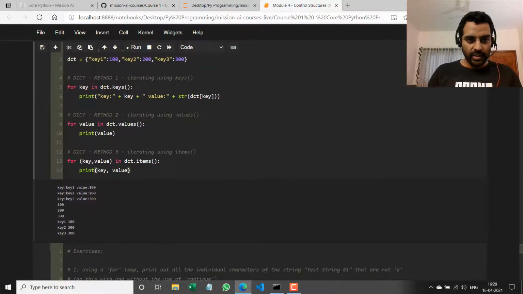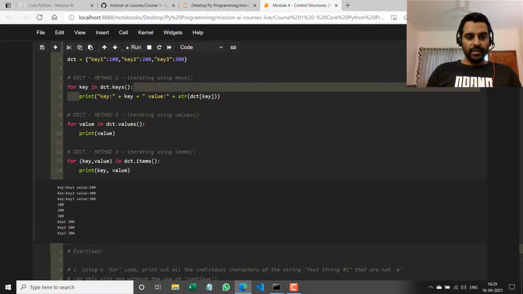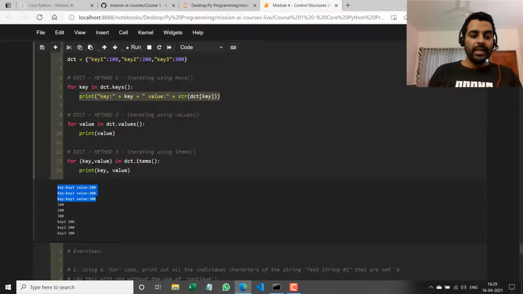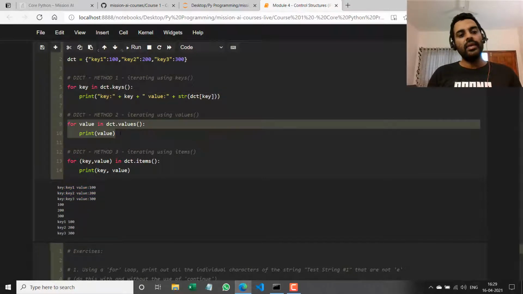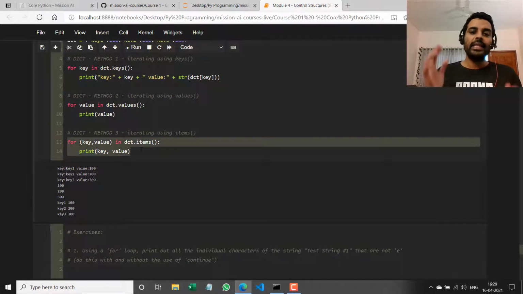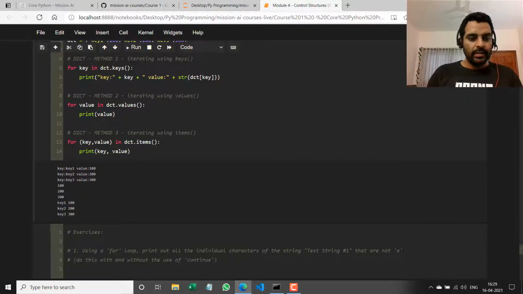Now for the first thing, this is the message when I access the keys. This is the message that I got, right? And that's been printed 3 times because there are 3 keys. In the second case, I directly accessed the values and printed them one by one, which is where I got 100, 200, 300. And in the final case, I accessed these tuples, these key value pairs, right, using dct.items. And this is the message that I got in 3 different lines.